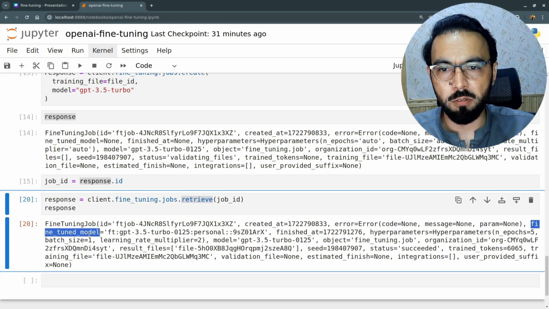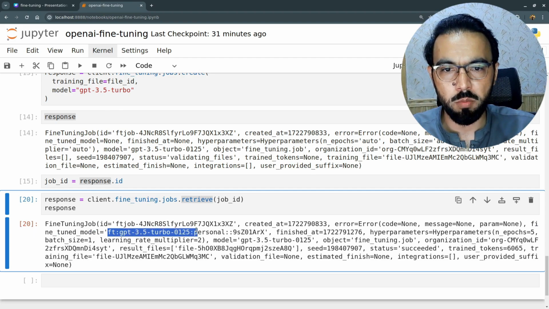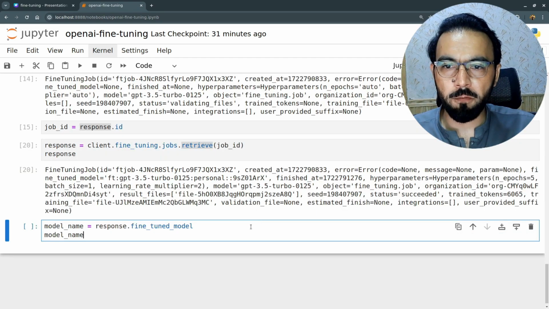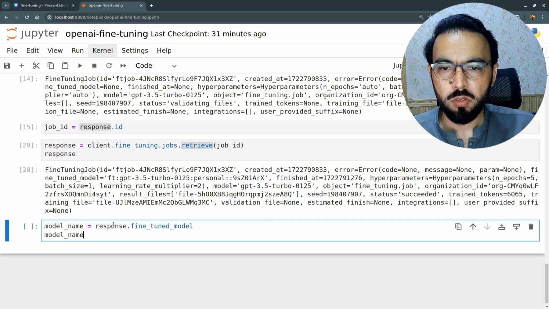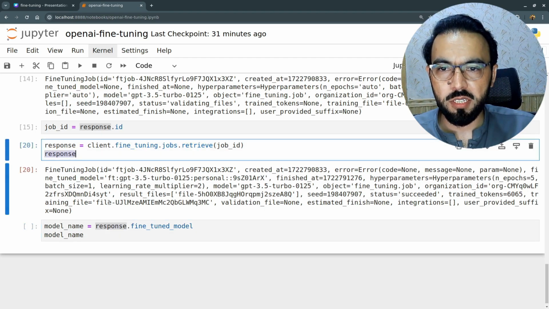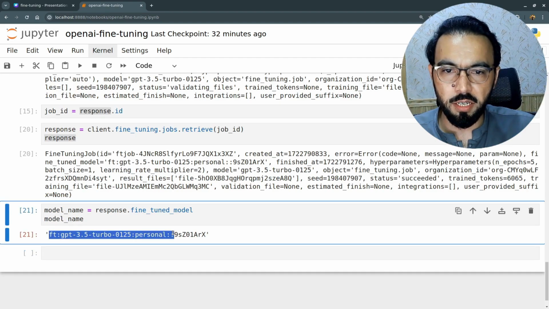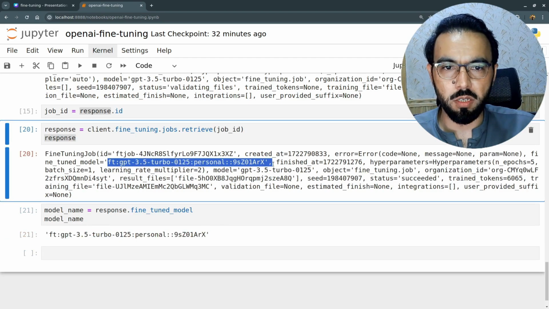You can notice here the fine-tuned model name. It is ft, for fine-tune, then the base model GPT 3.5 turbo, then whether it's personal or organizational, and then a unique ID. To get the fine-tuned model name, I'll take this response object, and under the response object we have the fine-tuned model name. Let's see what model name we have got from the response. This is exactly what we have seen here in the response object.